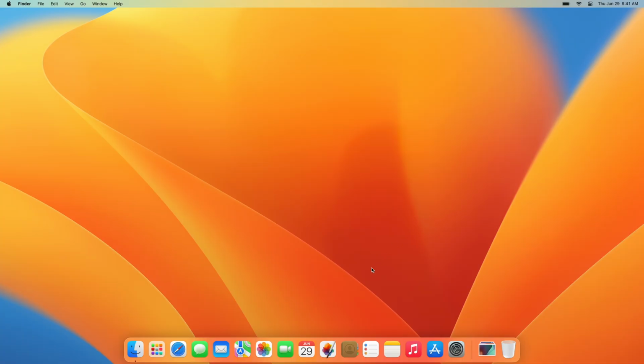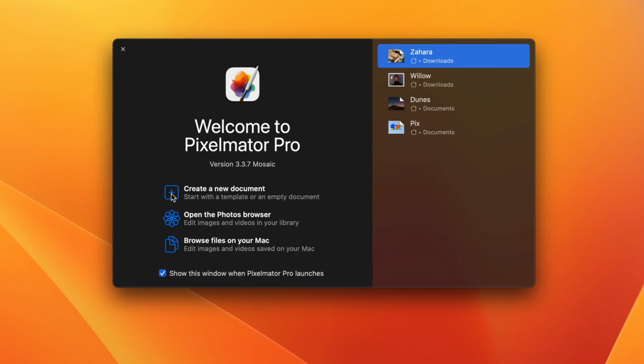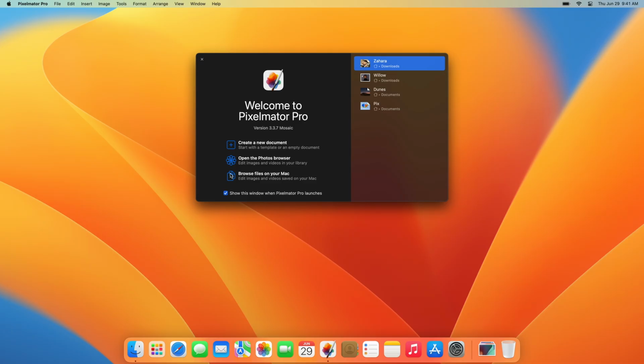Let's check out how you can create and open documents in Pixelmator Pro. This is the welcome window. Here you can choose to create a new document, open an image or video from your photos library, or browse and open images and videos saved on your Mac. Using Pixelmator Pro, you can create designs and illustrations, edit your photos and videos, paint, and more.